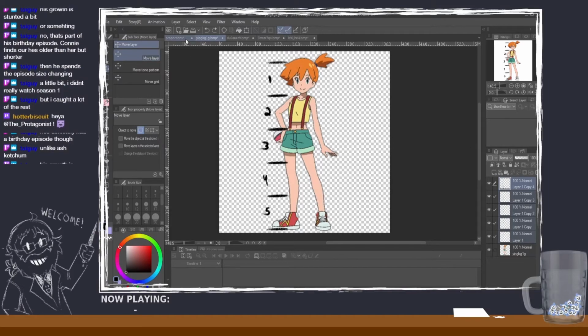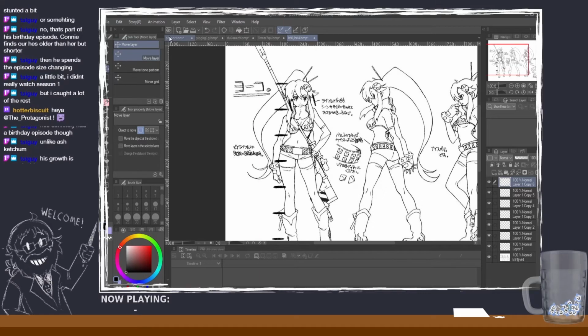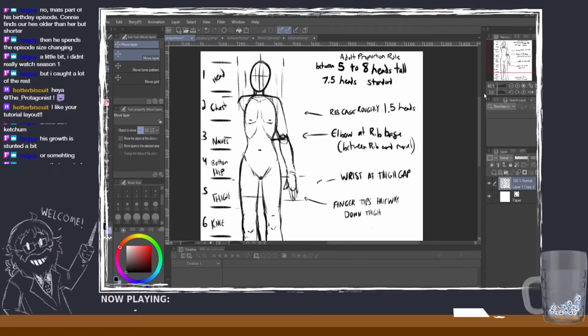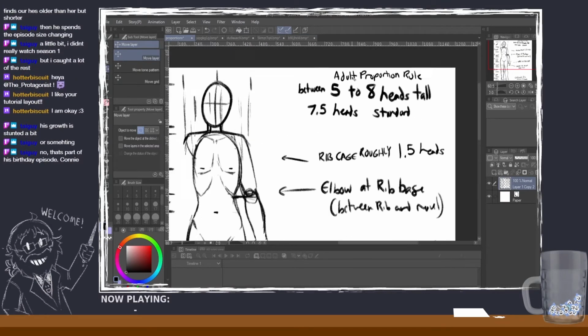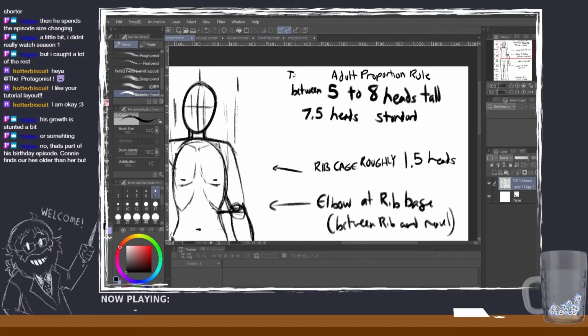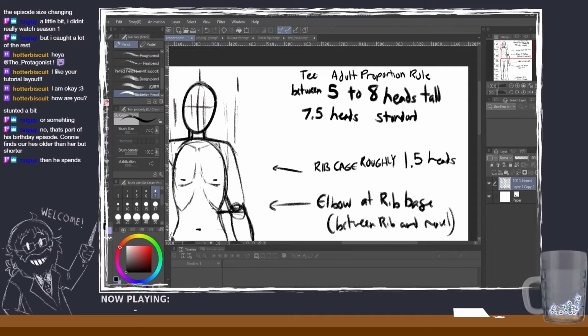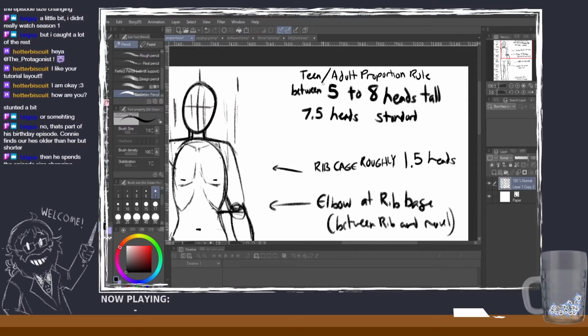So yeah, all of these characters still fall into the adolescent to adult. I guess I should label this as teen slash adult proportion rules.